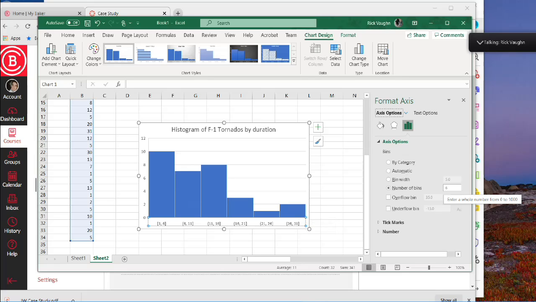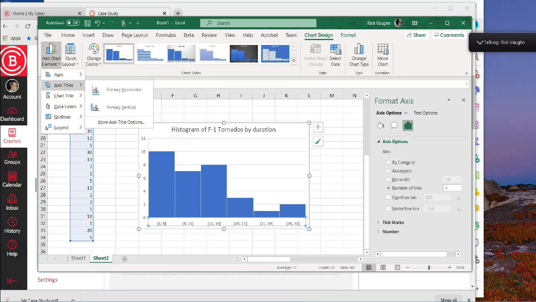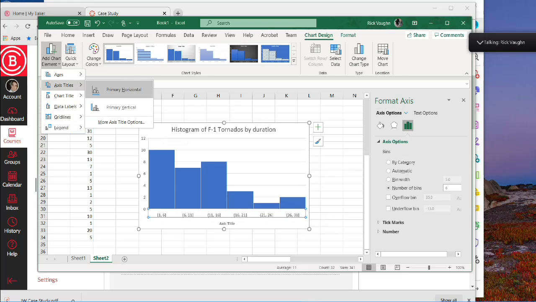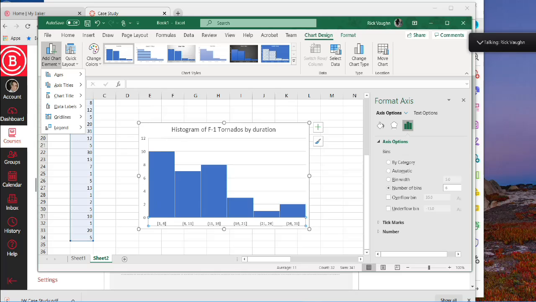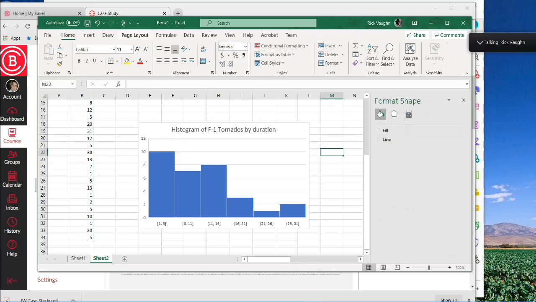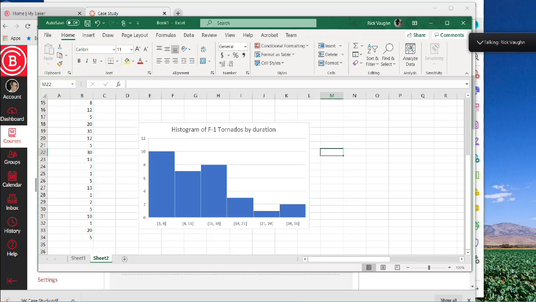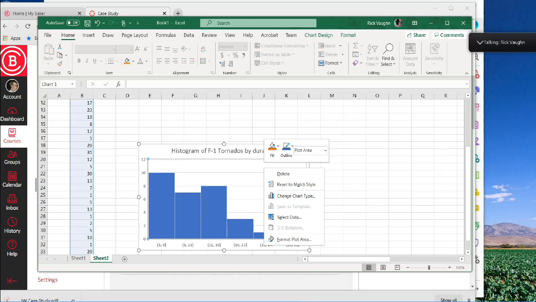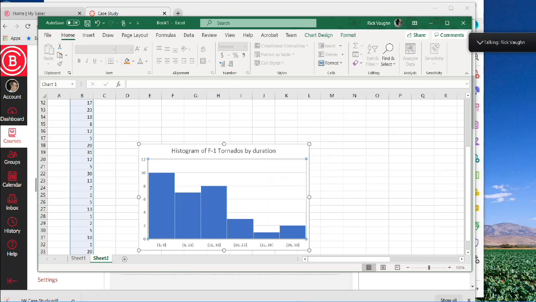All right, so after you're done, you've chosen the colors, you've set the bins the way that you want, you gave it a title, you can also add axis titles if you want, along the horizontal or along the vertical. There's lots of things you can do. Okay, so click somewhere outside of it, and now you're back to your primary Excel window. Then you can copy this graph and just paste it right into your Word document.